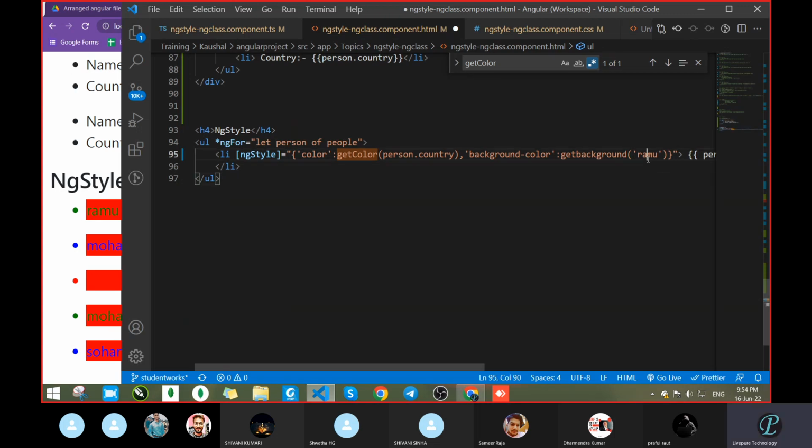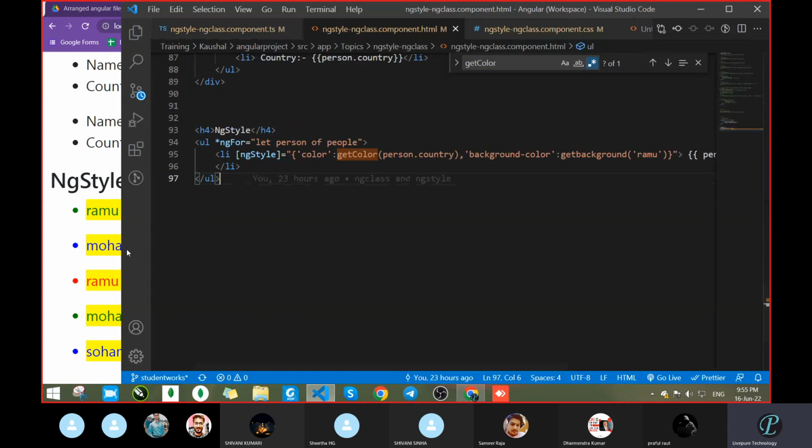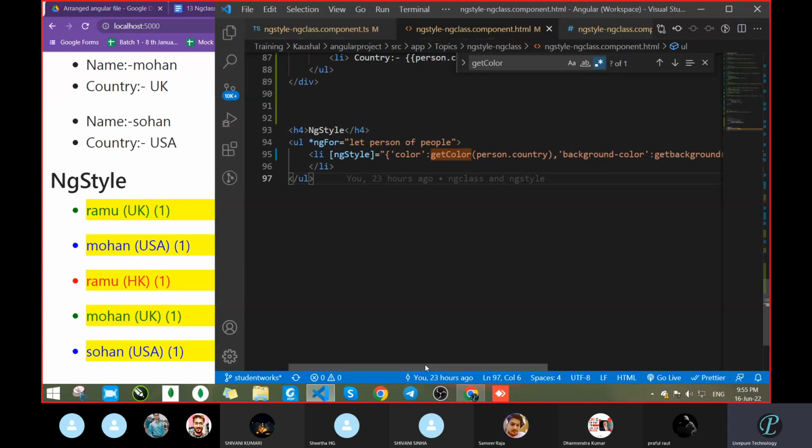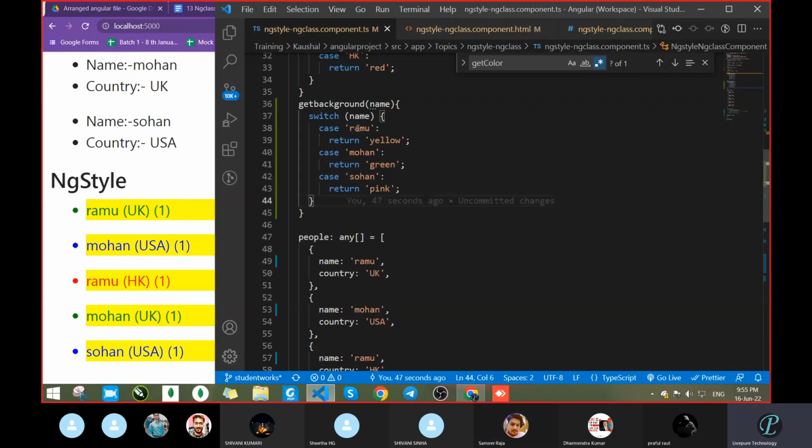So now what will happen? Ramu we had passed. Let's save and see if anything is happening. So what happened? We got all as yellow color. Why? Because we had passed what value? The Ramu value, having yellow color. But now I do not want yellow color. I want for Ramu yellow, for Mohan green, for Sohan pink.